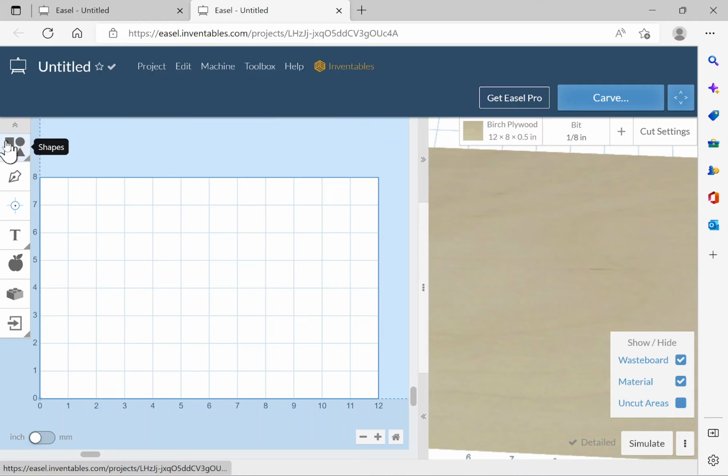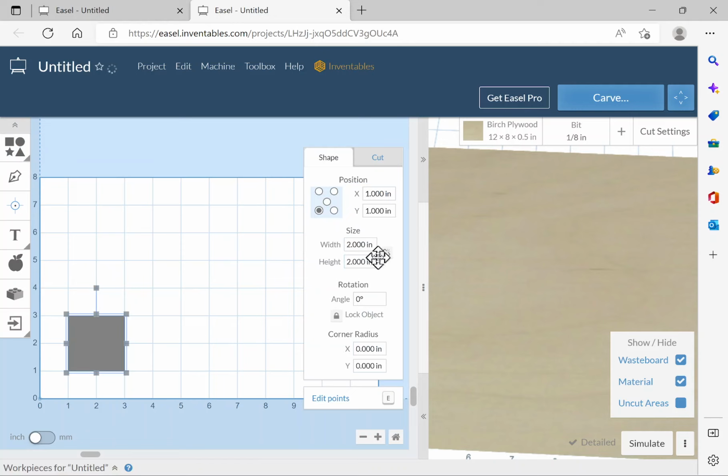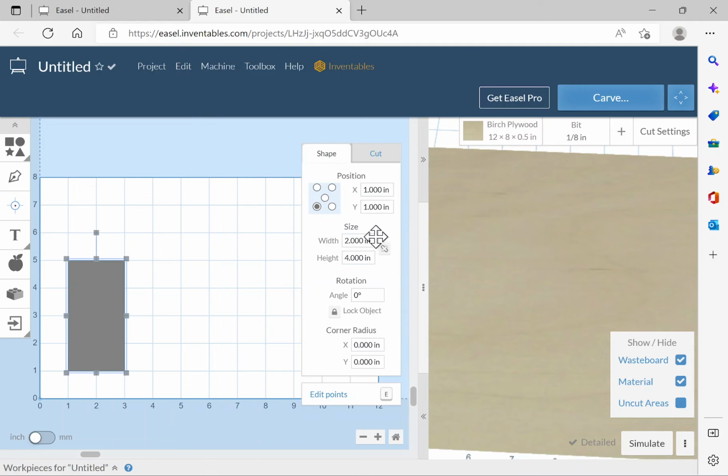First, we're going to create a rectangle. And we're just going to make a 2x4. And let's put it in the center. Oh, wrong way, I want it the other way. 4 inches wide and 2 inches high. Okay, we're going to center that.